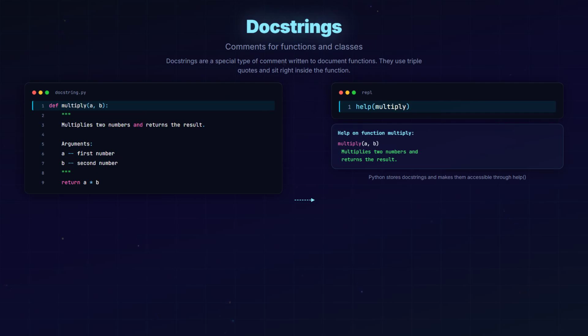What makes docstrings really powerful is that Python actually stores them. You can access them at any time using the built-in help function. Watch what happens when we call help on multiply. The output on the right shows the full docstring, including the description and argument details. This is extremely useful when building larger projects or libraries that other people will use.